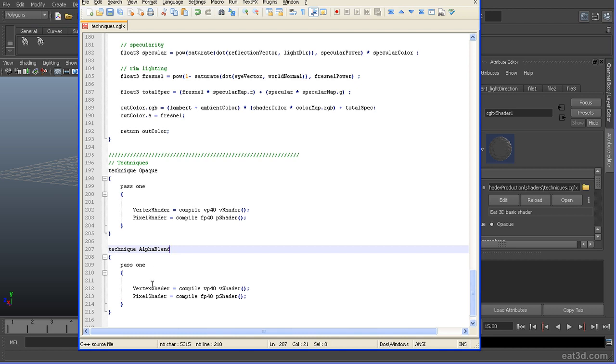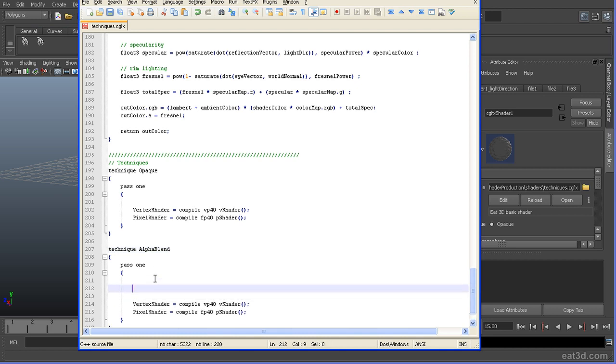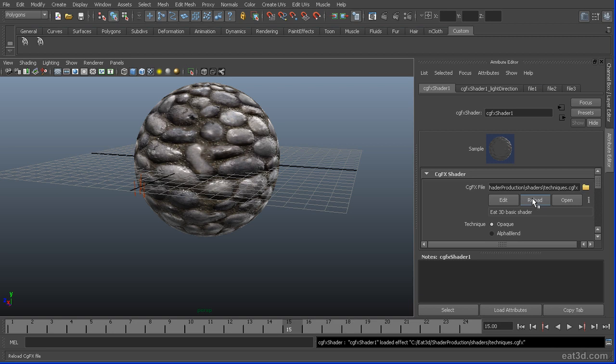In the technique, we have one pass, and here's where the magical words will change per your engine. For CGFX it's alpha blend enable, and this one is fairly common. If this doesn't work in your engine, you can ask around or look on the internet, because if it's not this exact wording, it will be something extremely similar, and alpha blend would surely be a part of it. So let's reload Maya, and now you'll see that we have the opaque technique and the alpha blend.